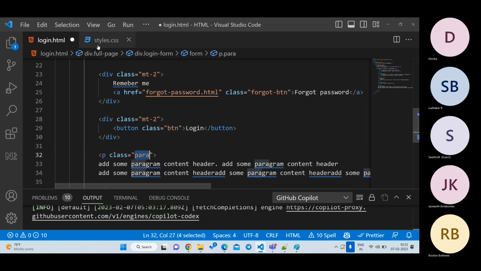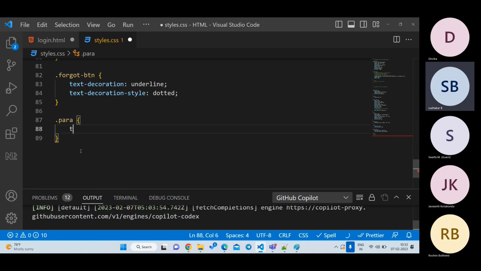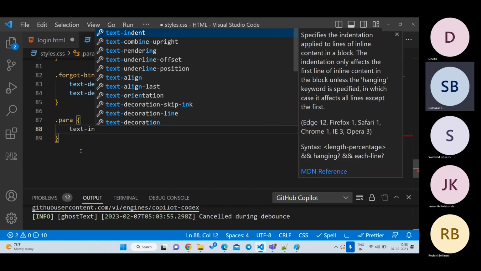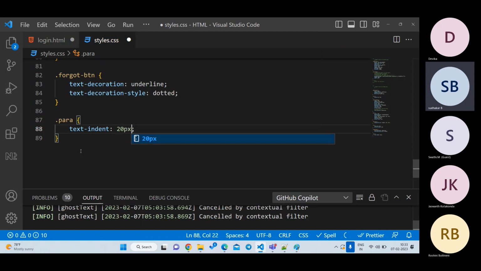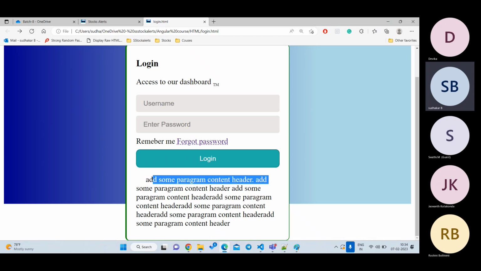Let us go here and write dot para. What is the property? text-indent is equal to 20 pixel. File, save all. Let us reload the page. See, for the first line like that. If you want to play with something like this, you can go for the text properties.